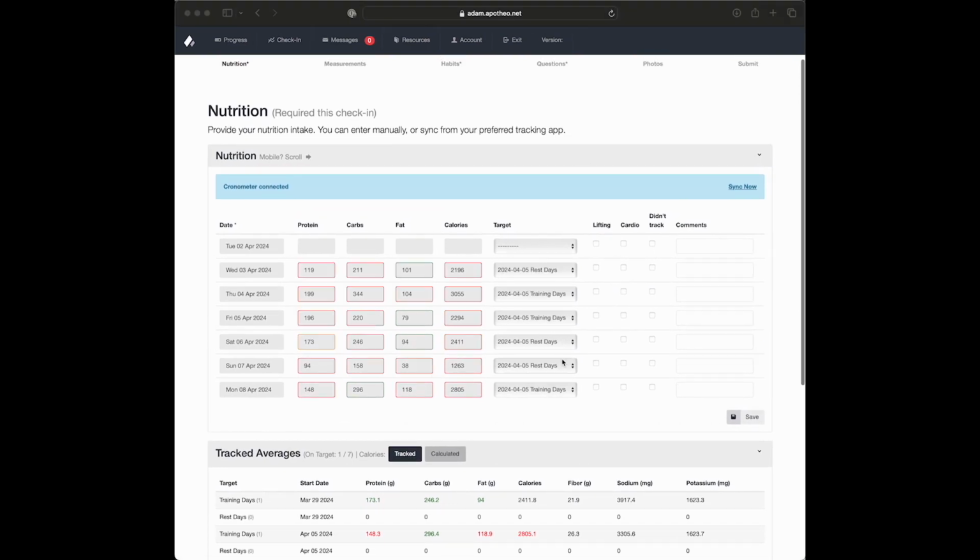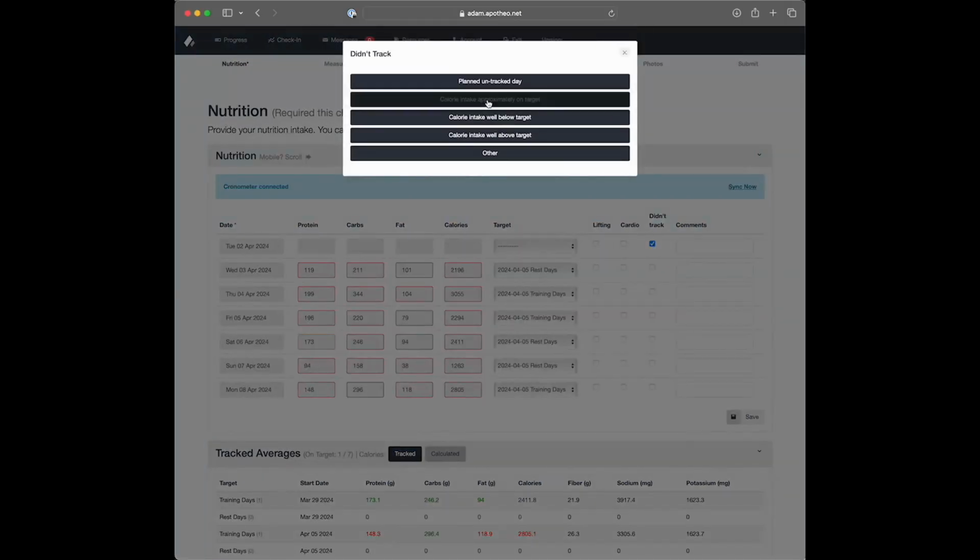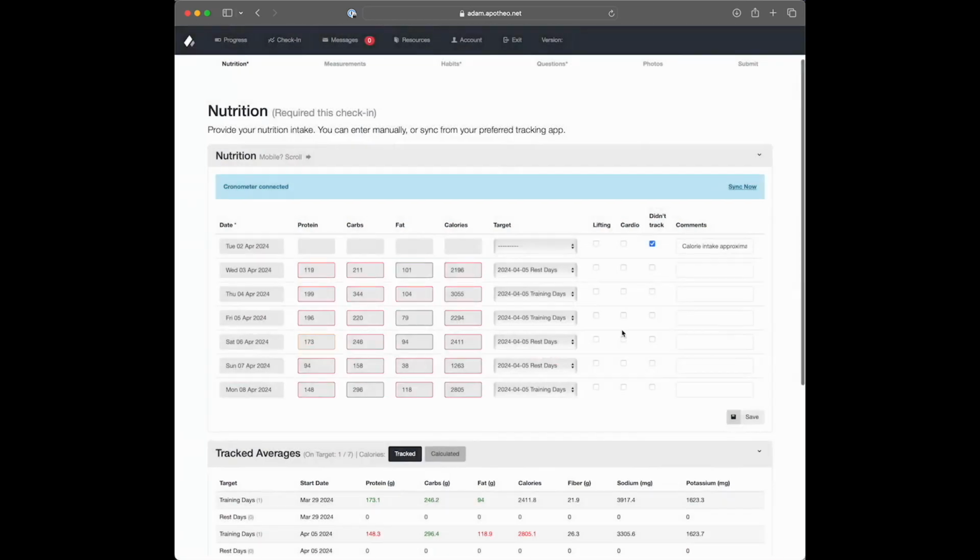Once the targets are selected, these boxes will turn green or red to show you how close you were to your target. And if there was a day that you didn't track, you can select didn't track and choose from one of these reasons. You can also check off whether you did lifting or cardio that day, and you can add any comments on the right here.